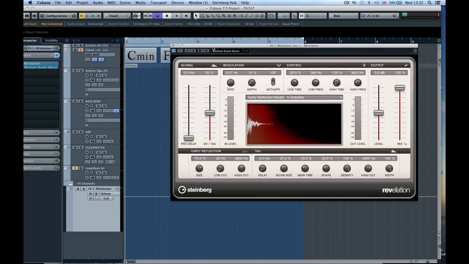So you can see we've got early reflections, which help us determine the quality of the room we're in or the size of the room. So these are quite important for creating natural reflections or natural reverb environments. As we move over, we've got modulation. Then you can see we can control the low time in the tail and down to the low frequency, high time, high frequency. That'll kind of make sense.